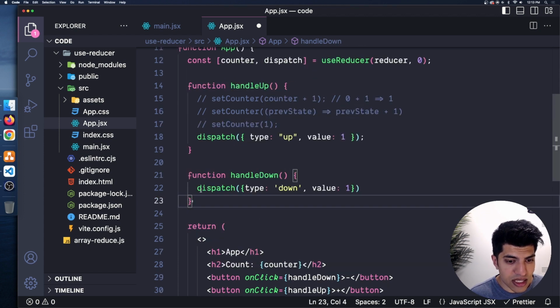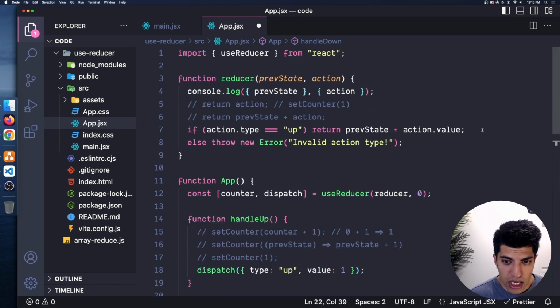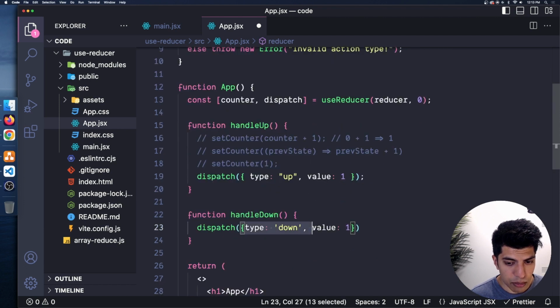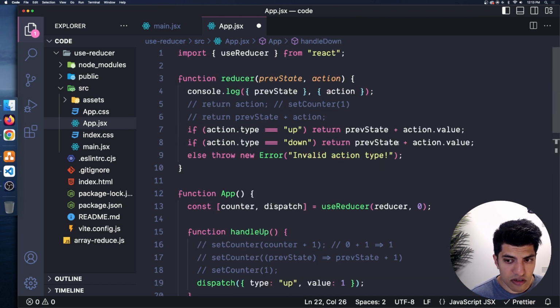And now I'm going to deal with this type in my reducer. So if I come here, I'm going to copy this line. I'm going to say if action.type is equal to down this time, right? Because that's what I'm dispatching, type of down. Then instead of previous state plus the value, I want to say previous state minus the value.